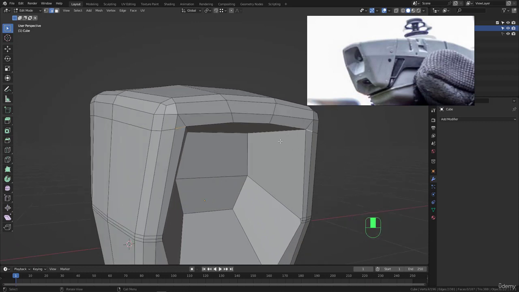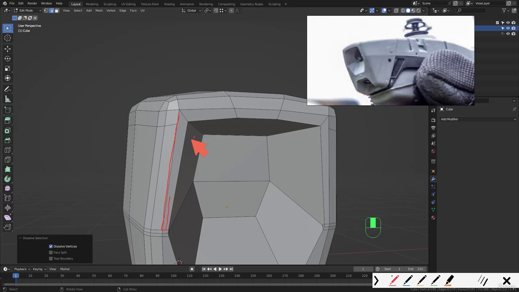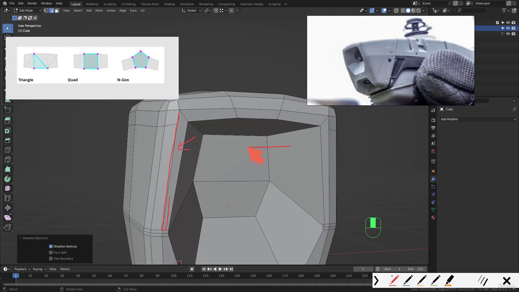Let's select this edge and this one right here and hit Ctrl X to dissolve it, and let's keep it like this for now. By the way, it's wrong to keep it like this because this face right here is not a quad. A quad face has 4 vertices. That's what we want. A triangle has 3 vertices, and we have n-gons. An n-gon is a face with more than 4 vertices.